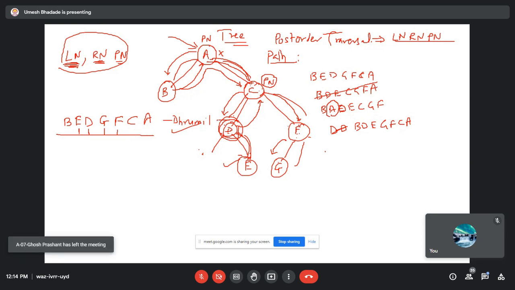Again, we have now seen the left and right of C. So we will print C. And then we will go back here. Again, we have seen all the left and right of A. So we will write A here. So the sequence will be B, E, D, F, G, C, A. Any doubt in this?